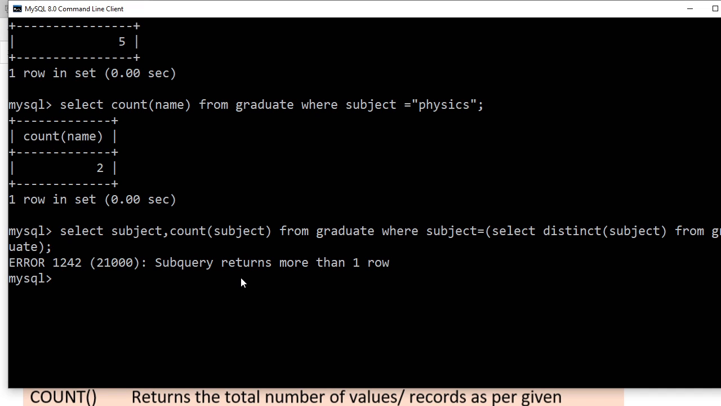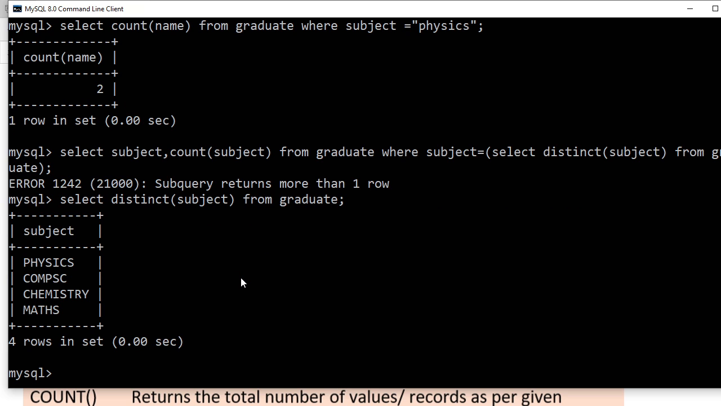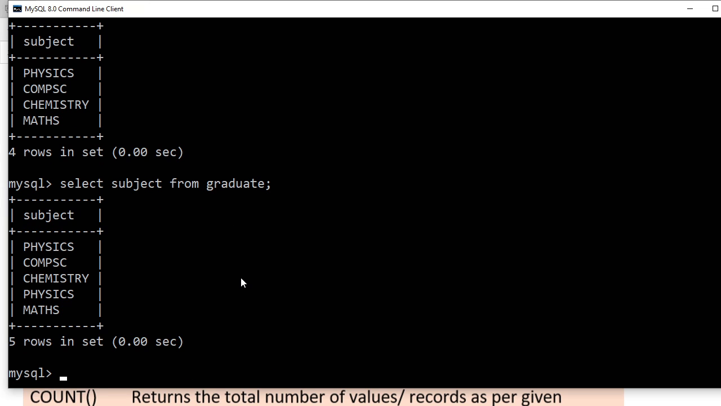So now you see, again I'm going to type one very simple query. Select distinct subject from graduate. Just check it out. Now I'm going to get the distinct subjects. But if I write the same thing in the form of distinct and then subject, you just check it out.